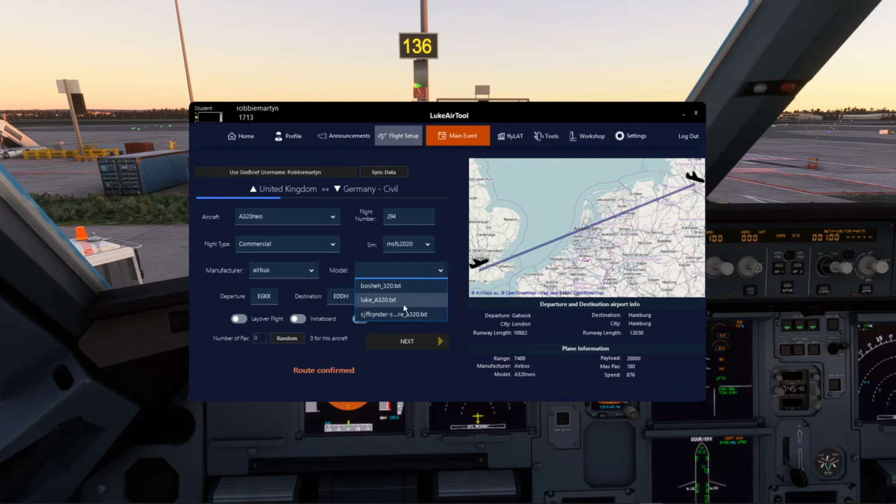Okay, this is for your seating arrangement, so we'll choose LukeAirTool's own design. And you have your departure there, and destination, and you need to verify the route like that. Okay, and it goes to black.